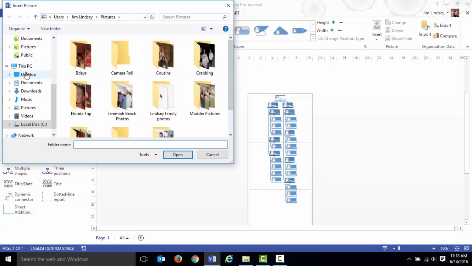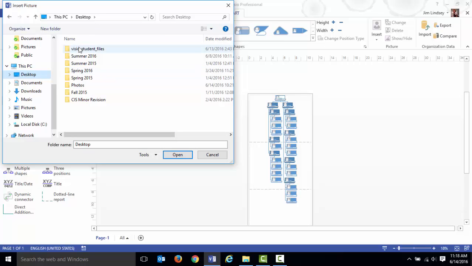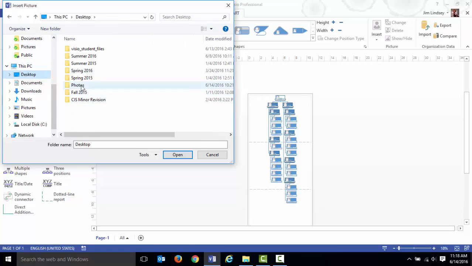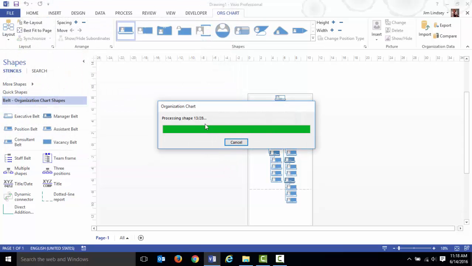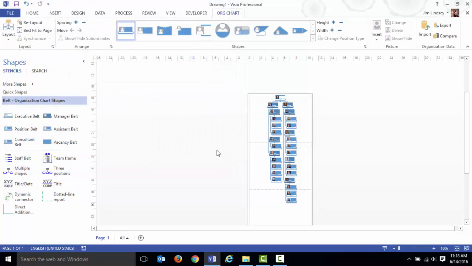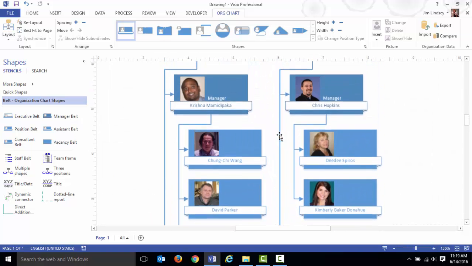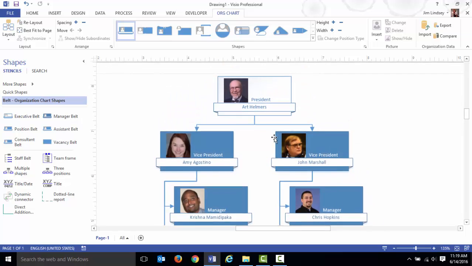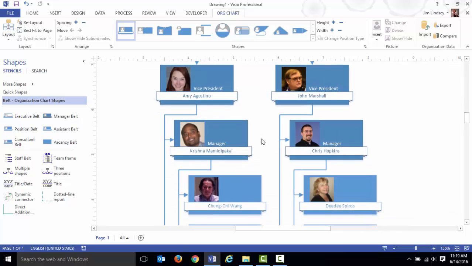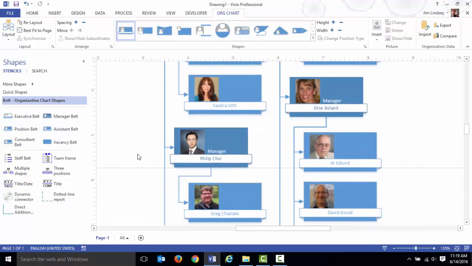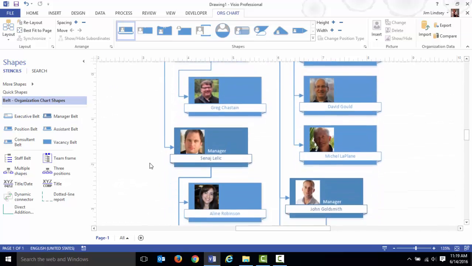So I'm going to go to my desktop, and in that Visio student files folder for Chapter 4, actually it's on my desktop just by itself. I have the photos. There it is. Hit open. It's going to look for all 28 people, and it found them. And as I zoom in here, you'll see those are the picture files for those individuals. Now you could have done that one by one, but because our names match up, it's faster to just go through and let Visio add them all at one time.